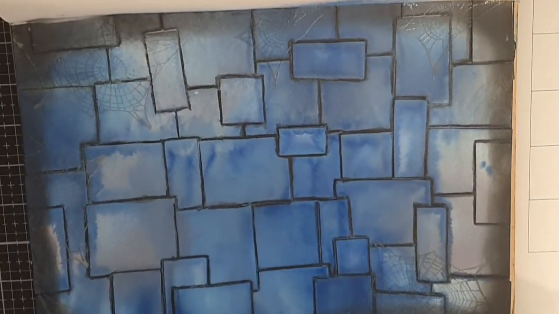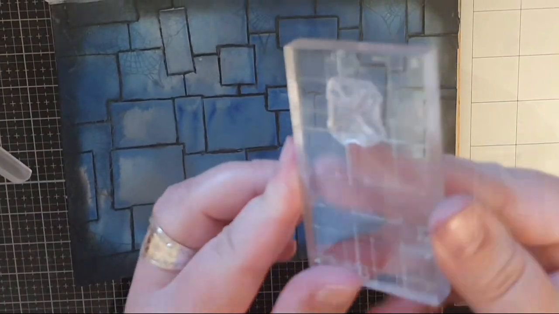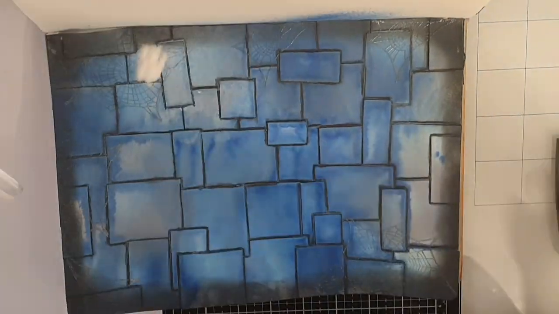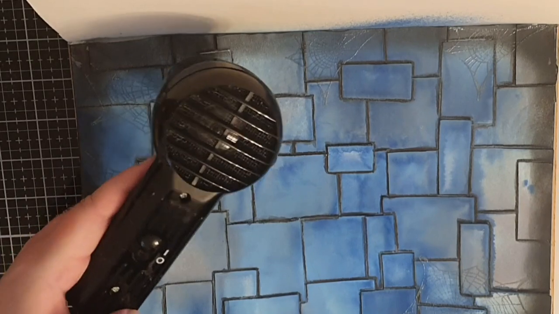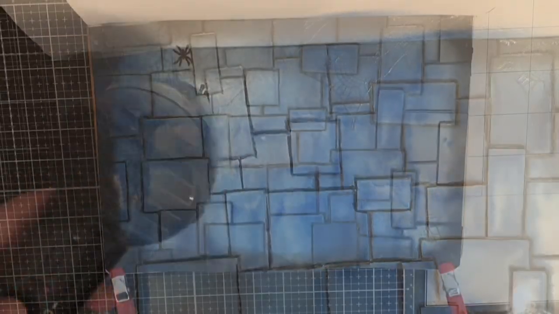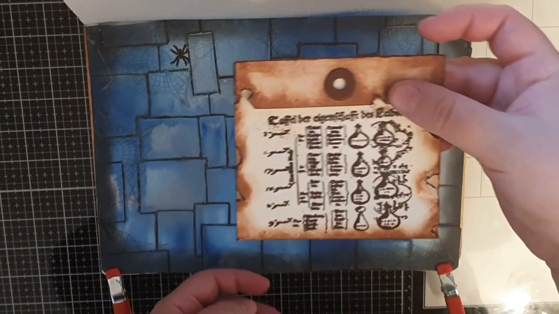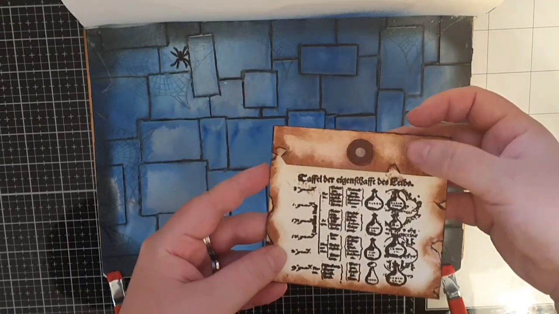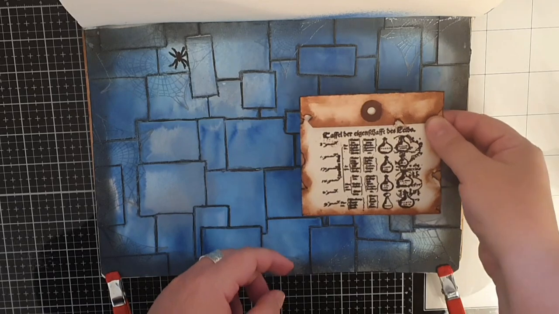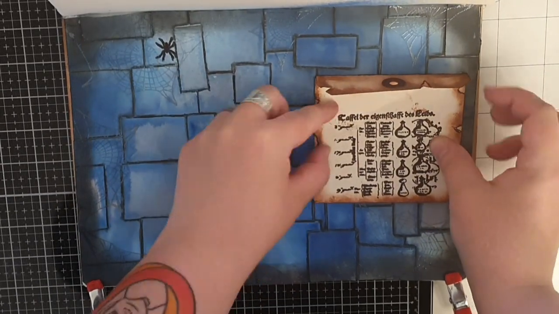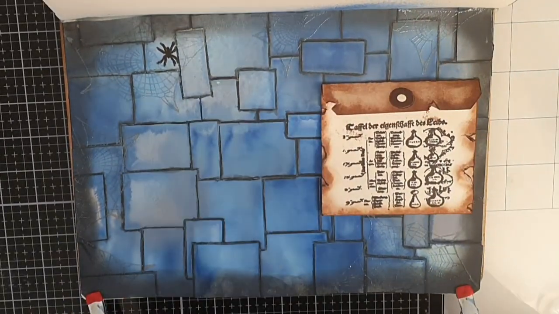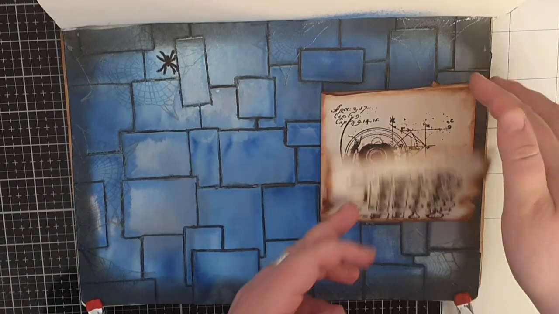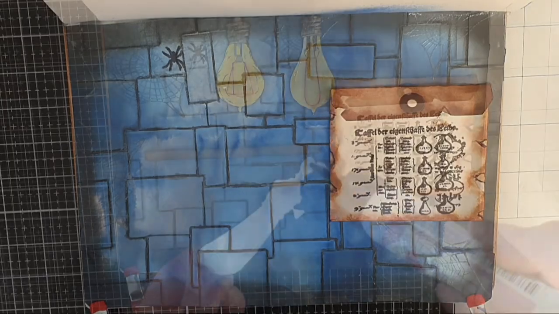The last detail is to put in a spider, and I stamp the spider in VersaFine Onyx Black ink and cover it with that powder from Wow and melt it with my heat tool. Now, let's put this page together, starting with that folded tag. I use liquid glue to glue it down because it gives me a little wiggle room. And then I move on to glue down those light bulbs and the wooden strips that I use as a shelf for those bottles and flowers.